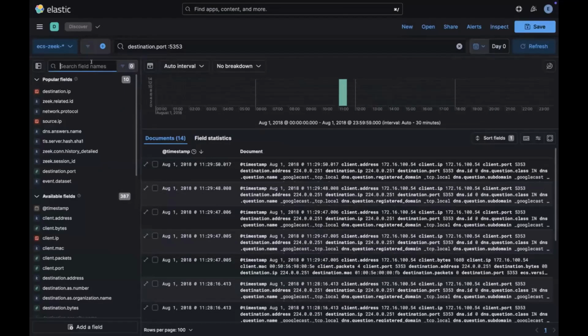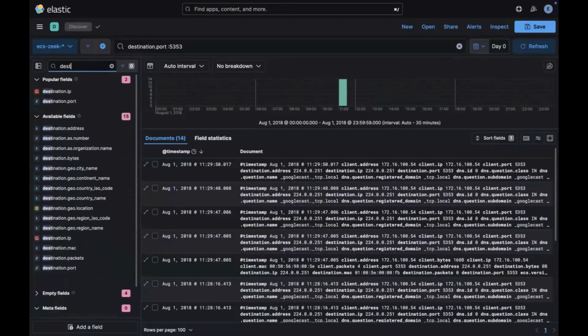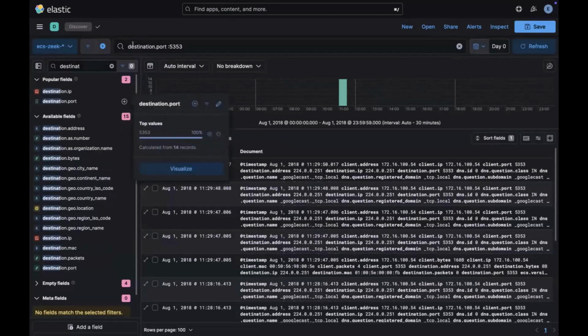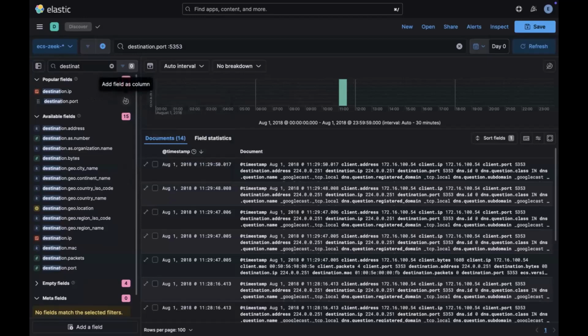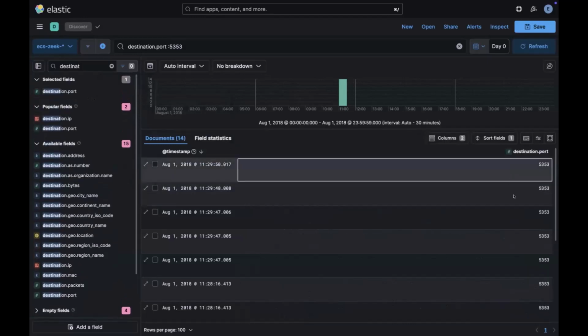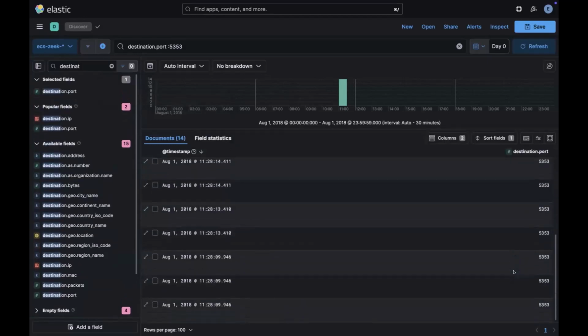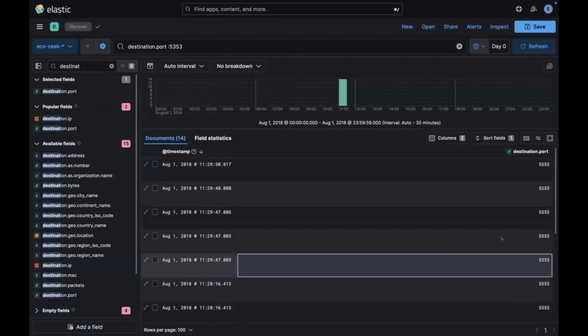Let's say that I wanted to pull the destination port as a column. I can search the available field names. I see the destination.port here. If I click on it, 100% of my results should be 53 since that's what's in my query. And then if I want to add that as a column, I can see that's added down here. You'll see all of this should be 53.